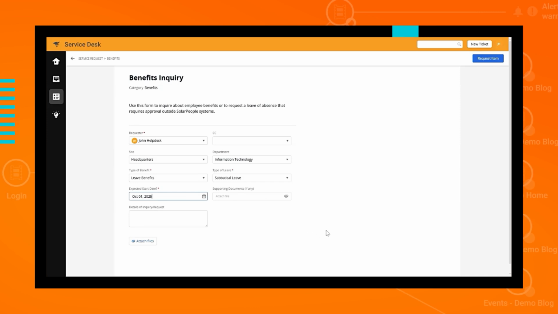This is a simple form, but you can easily add more fields based on the information you need to collect from the requester. A well-structured intake form helps eliminate back and forth emails and saves valuable time for both requester and support team. I have all the information filled in. I'll go ahead and click Request Item.